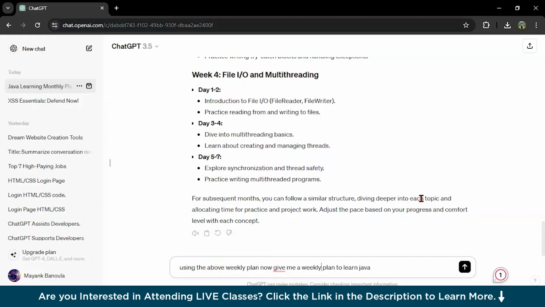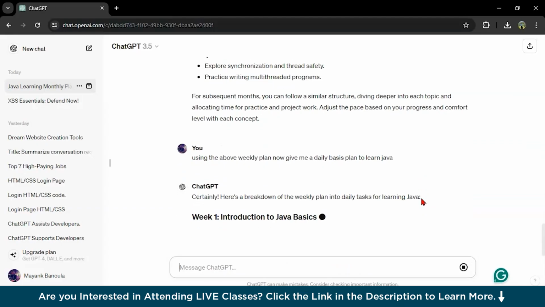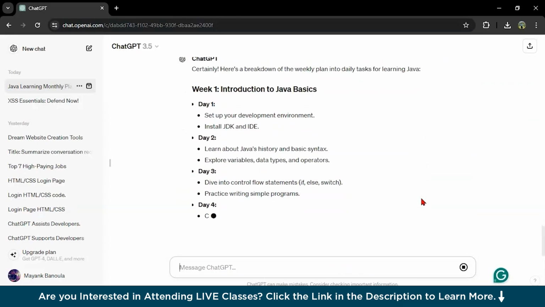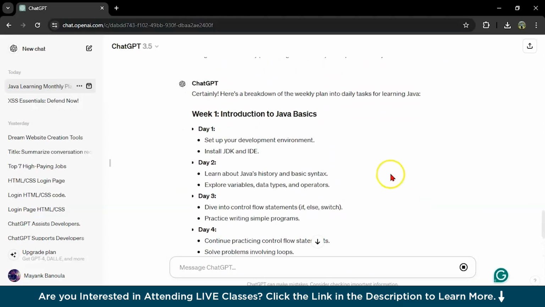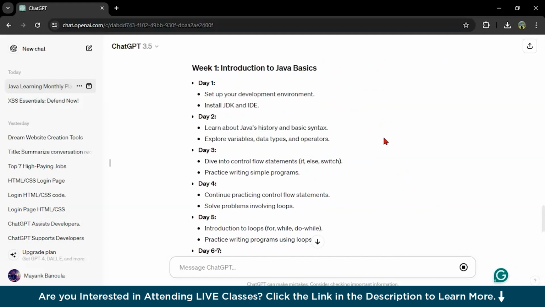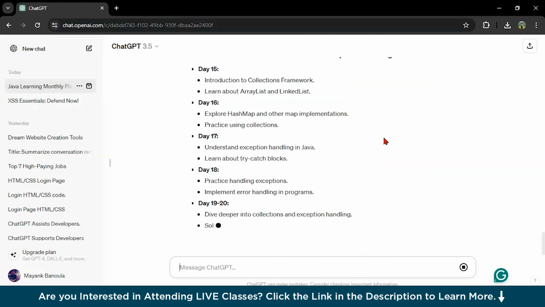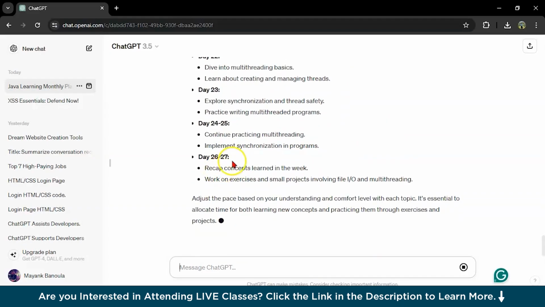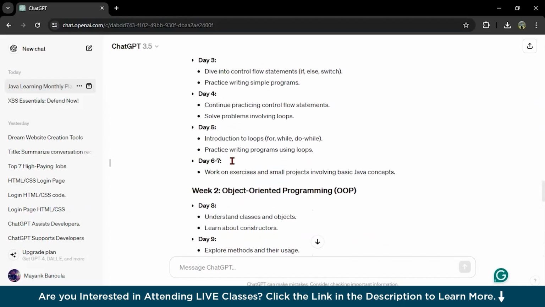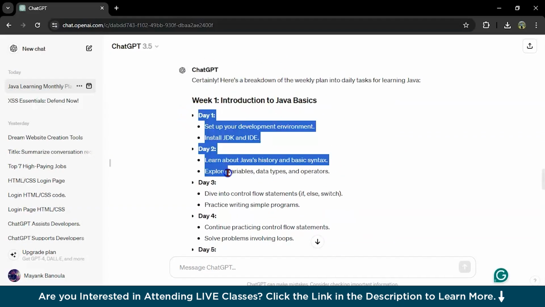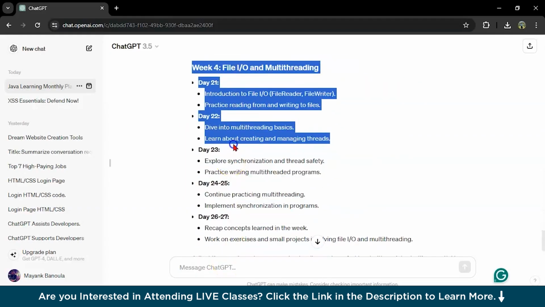now give me a daily basis plan to learn Java. Right, now I have a daily basis plan: day 1, day 2, day 3, day 4. So it is easier to focus on, right? So this is your plan, number of days 27. Fine. So now you can follow your schedule as per this to learn Java.